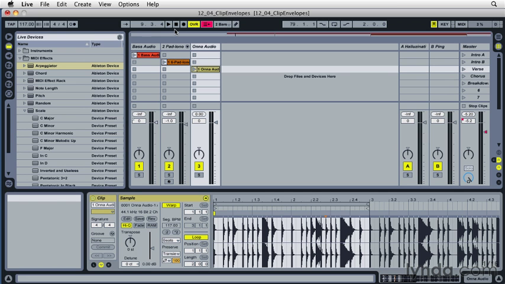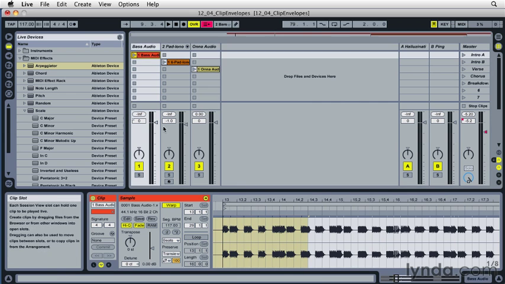So in an earlier video, we took a look at how to write automation in the arrangement view. This time we'll take a look at Session View and how to write automation to a clip. So if we choose a clip, we look down here in the clip overview area, we can see automation by clicking the envelope show hide button.